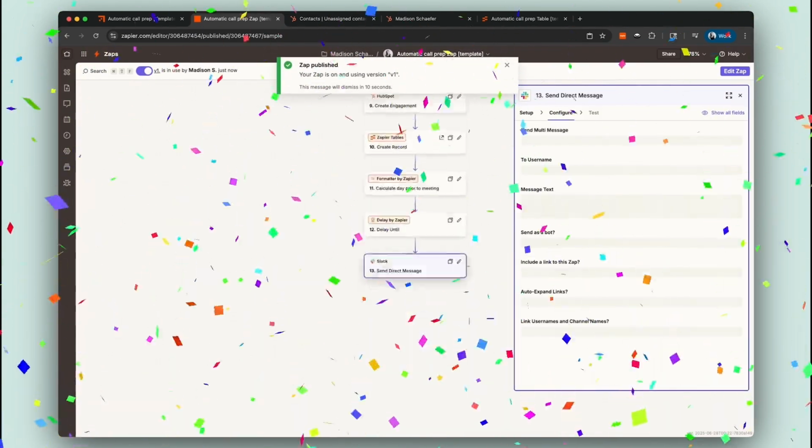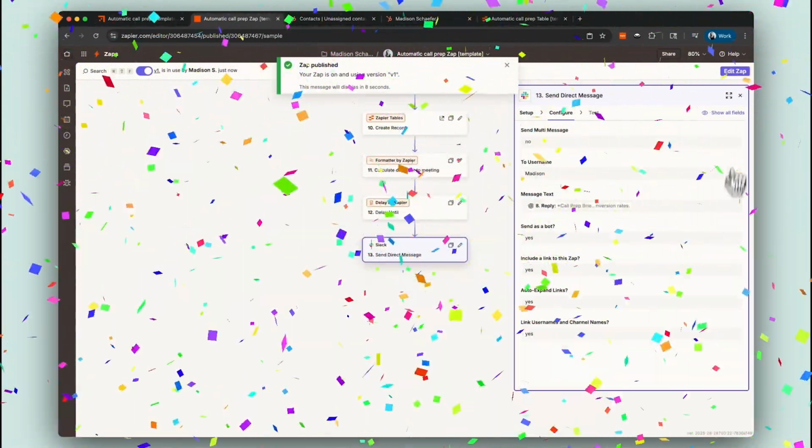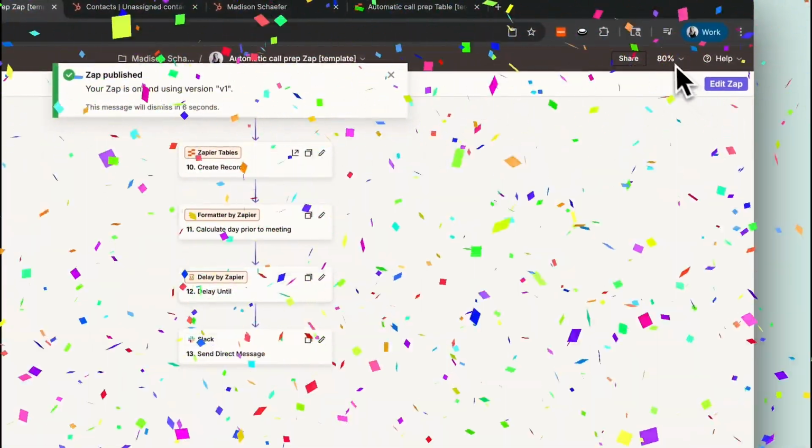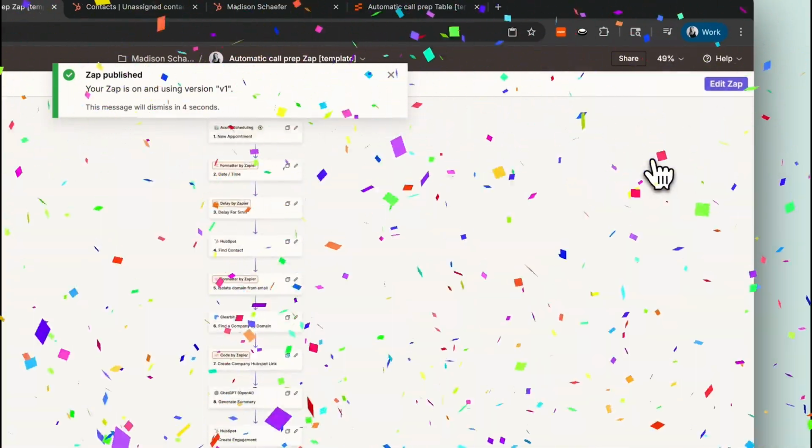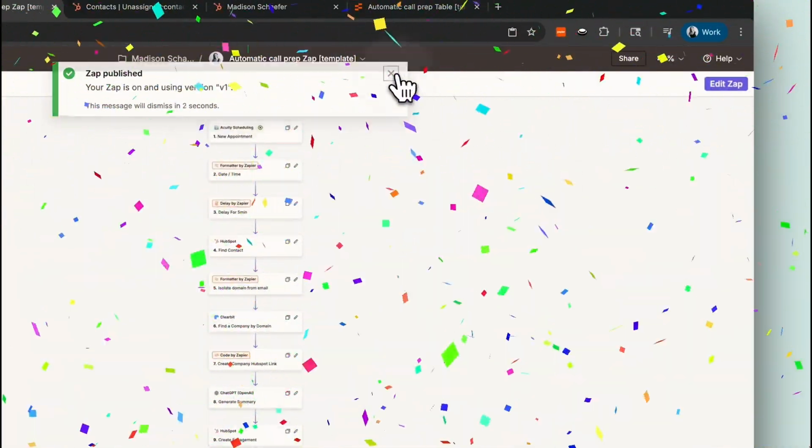And that's it! You now have an automated call prep system that instantly delivers key prospect details and AI-powered insights to your reps, so they're always ready to make every sales call count.